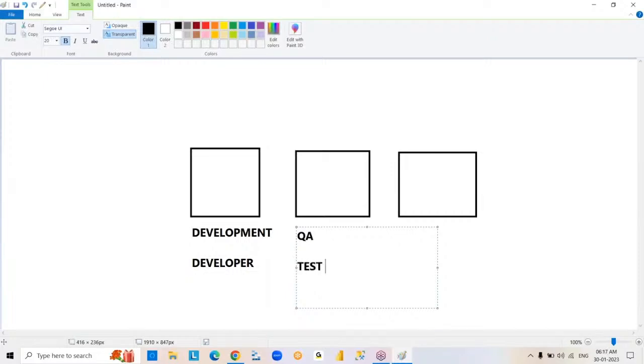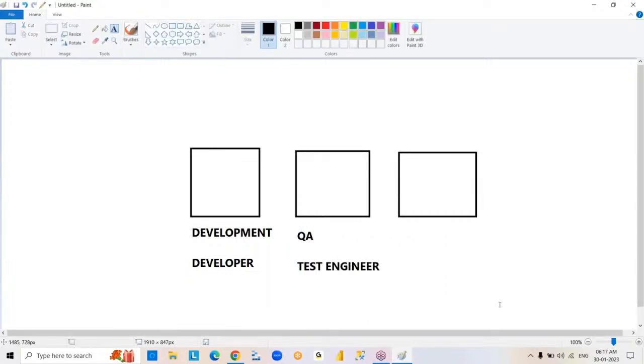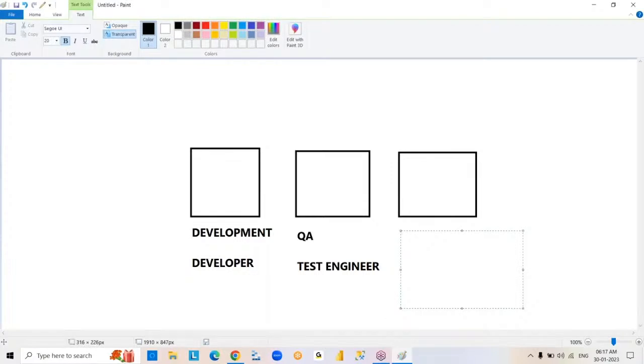will be transferred to QA. In QA, test engineers team will be there. Okay? Here they are going to test the database developed by development team.